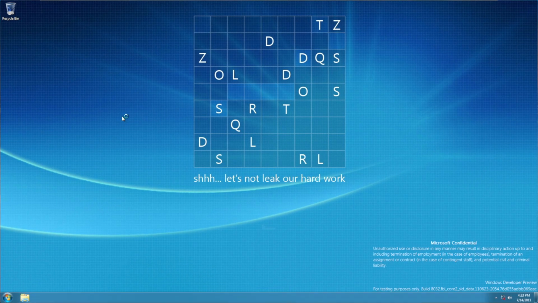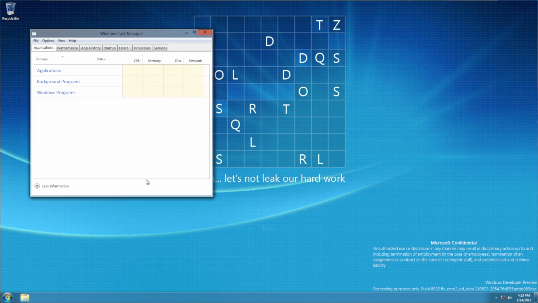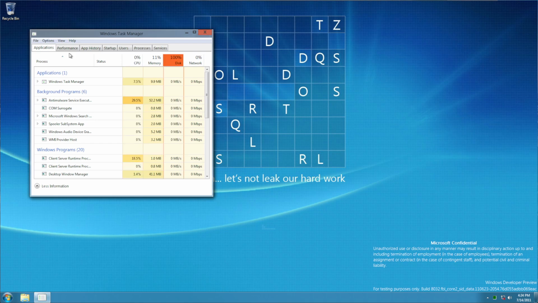And now that I think of it, I'm not gonna do VMware tools. Maybe in the next build. Anyways, let's get task manager to load up here. There's the task manager. And as you can see, it now says performance, so that's nice.